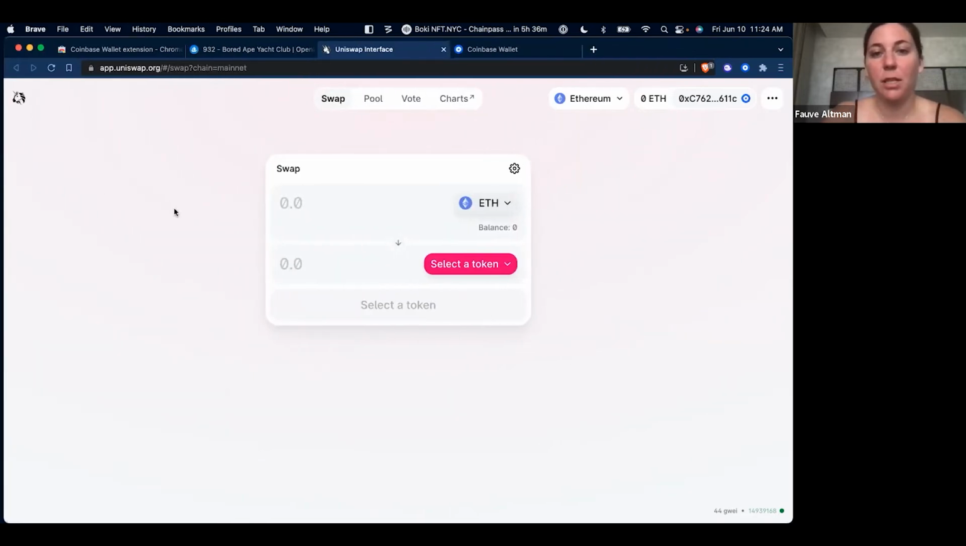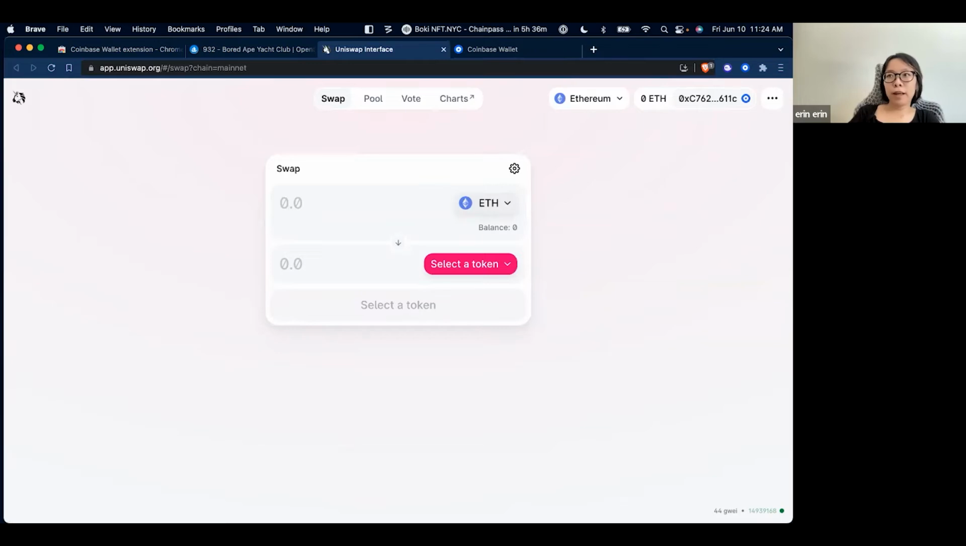Is the Coinbase Wallet a custodial or non-custodial wallet? Yeah, so that's often a source of confusion because we have Coinbase.com, which is primarily known as a centralized crypto exchange. And then we have Coinbase Wallet, which is a self-custodial wallet.